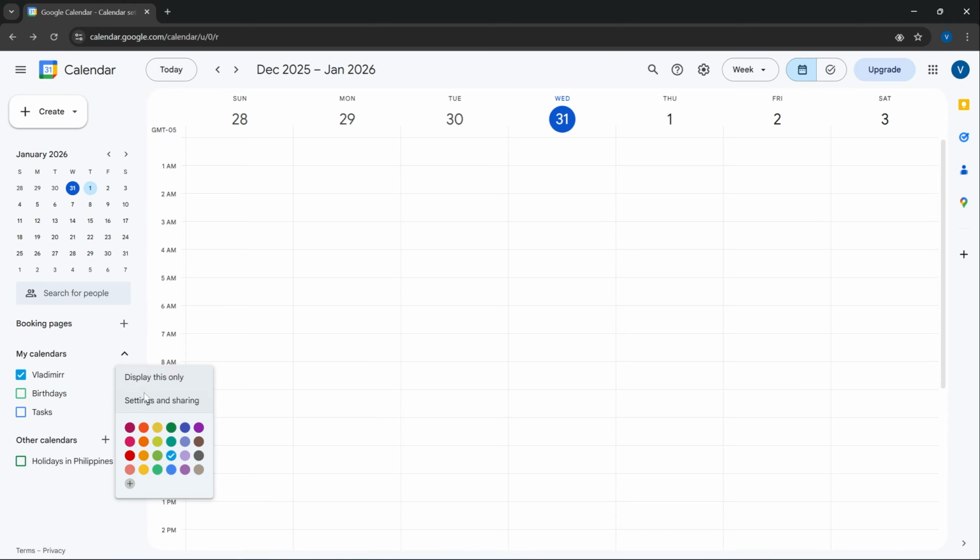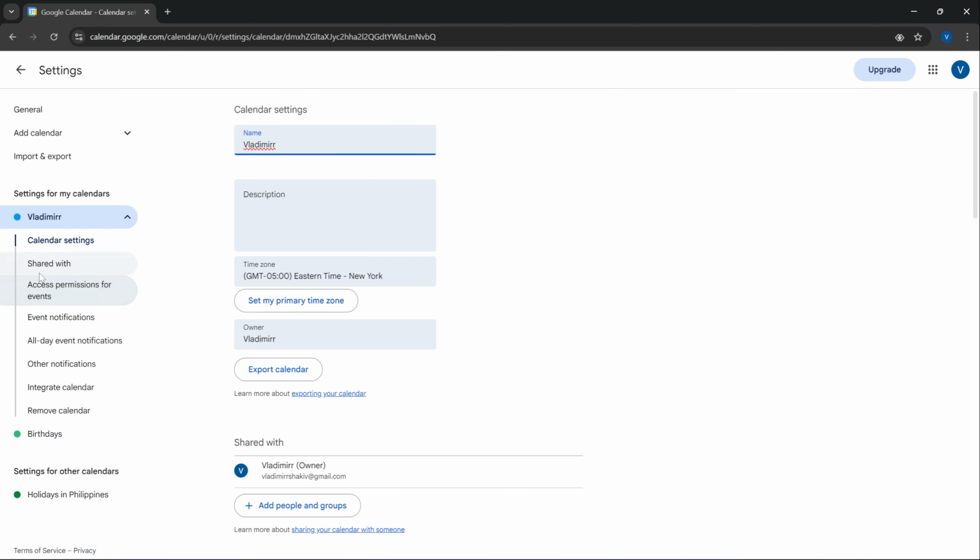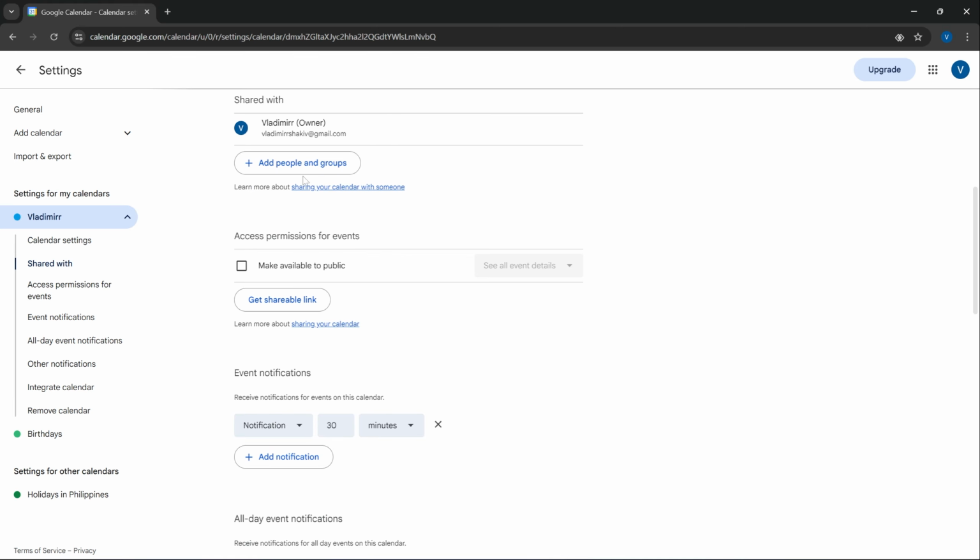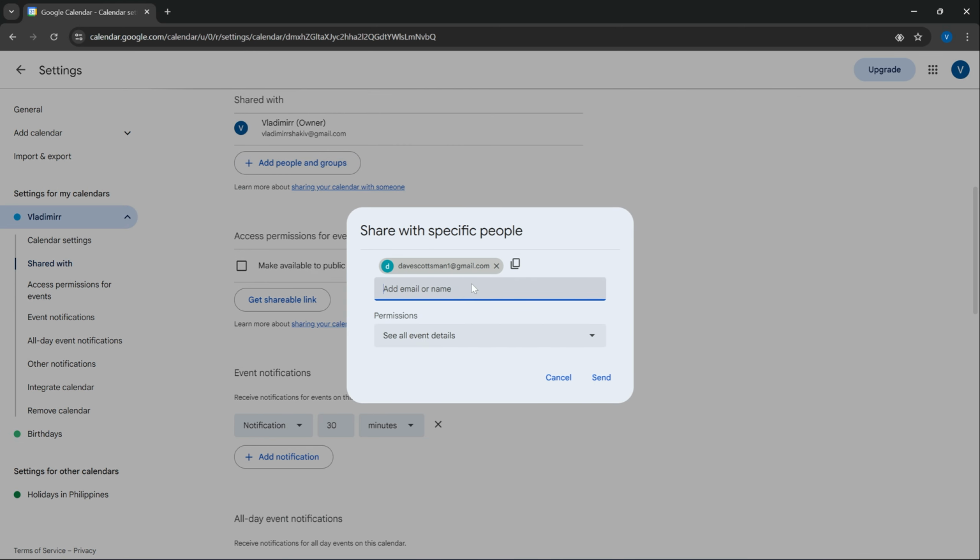I'm going to go ahead and click that, settings and sharing, and then click the shared with section here. Now, I'm going to click add people, say for example, this particular email here.